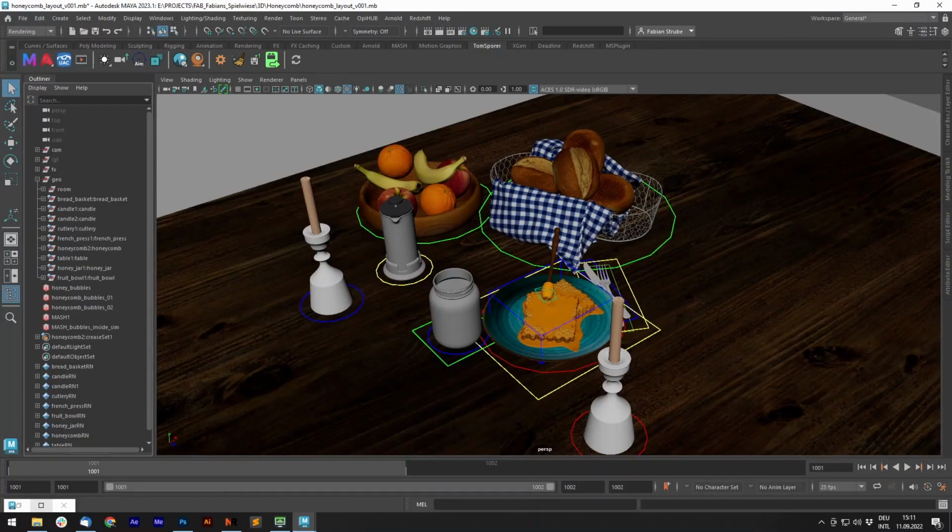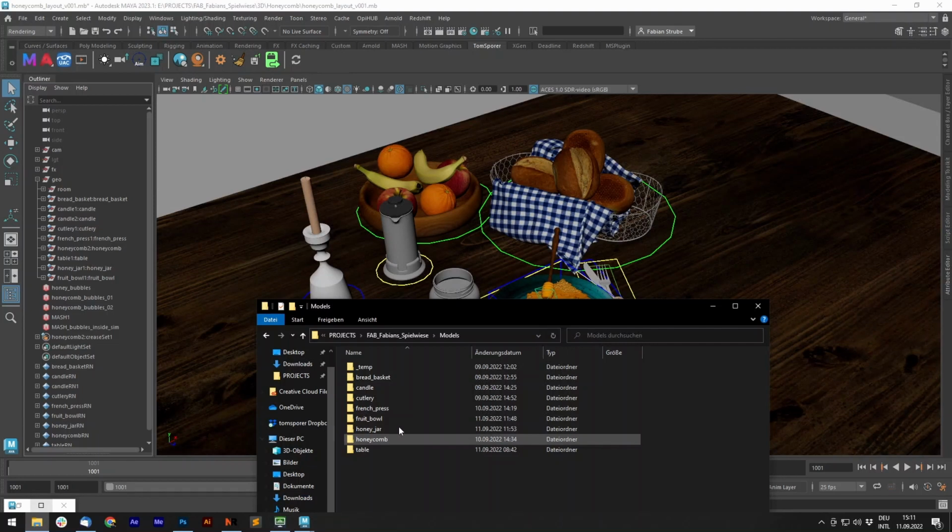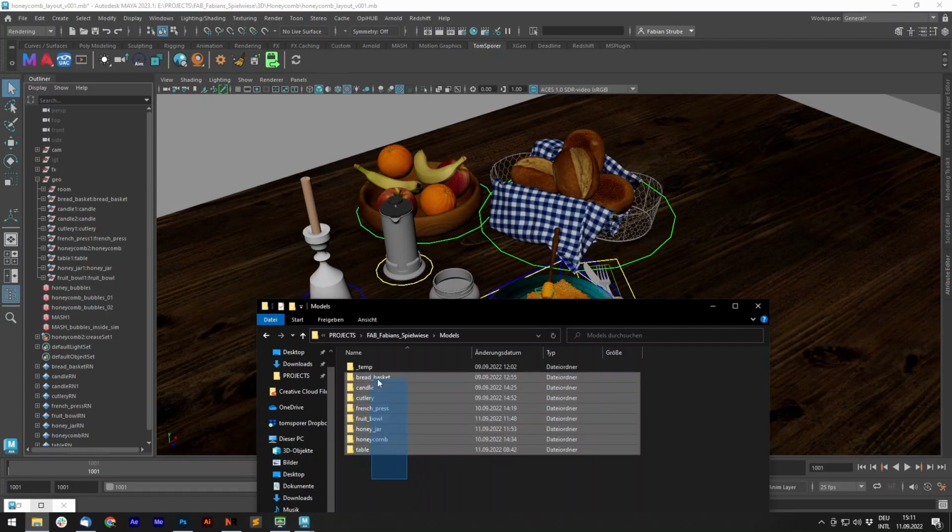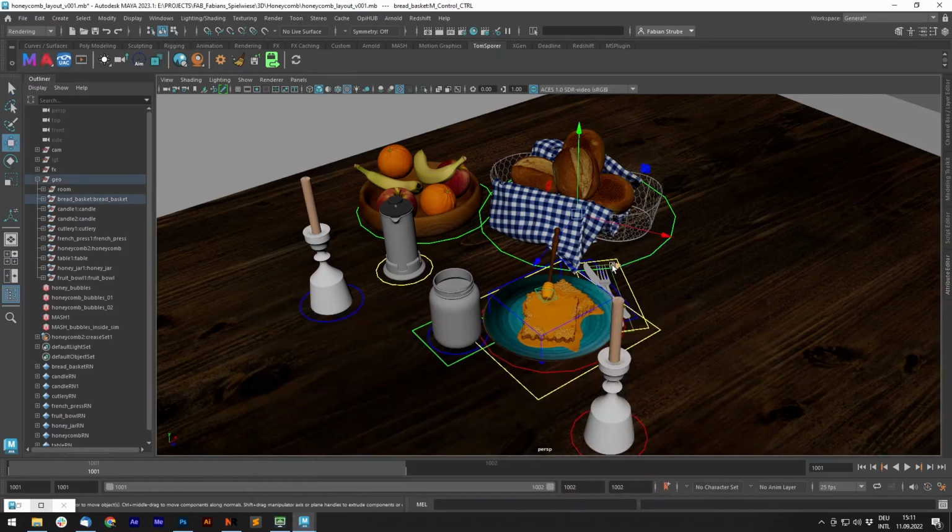Let's take a look at our demo scene. So all of these assets in here are referenced and are created with the help of our asset fabric. So you can see that we have in our models folder the bread basket, for example, and the bread basket is also in here. So this is the asset.